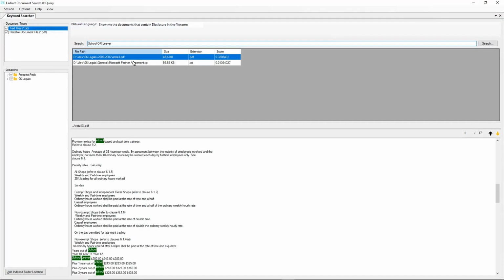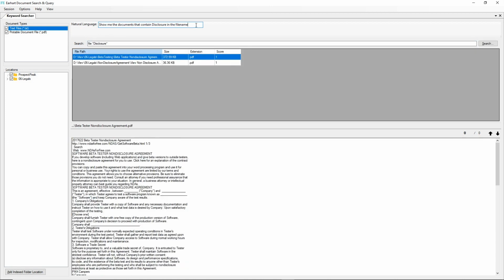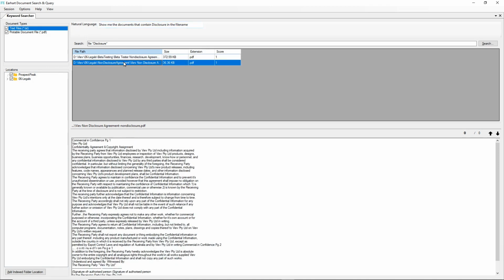And so just to recap, you can type in your search in the relevant syntax within the search text box, or you can type a natural language query. So for instance here, show me the documents that contain disclosure in the file name. Hit enter. That'll go away to the AI and come back, and it's found documents that have disclosure in the file name. So the beta tester non-disclosure agreement and another non-disclosure agreement there.